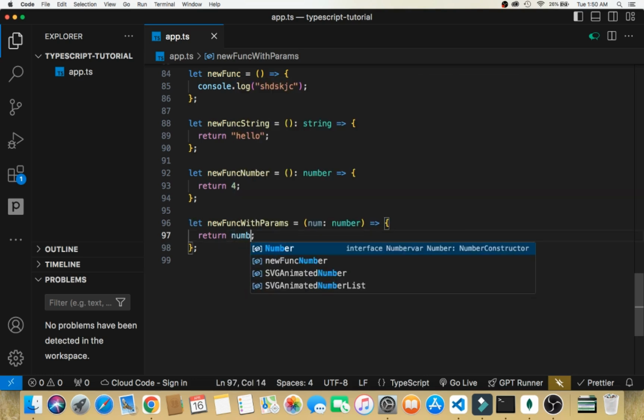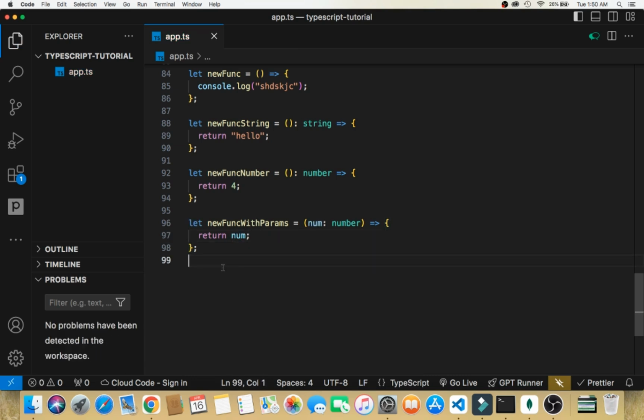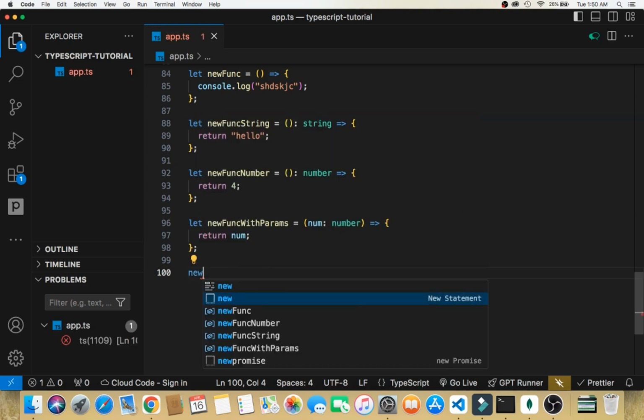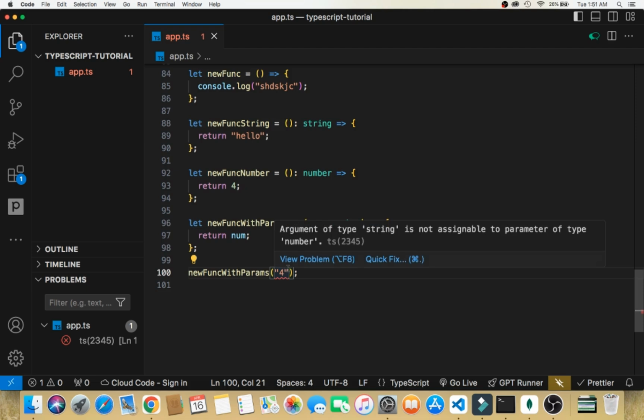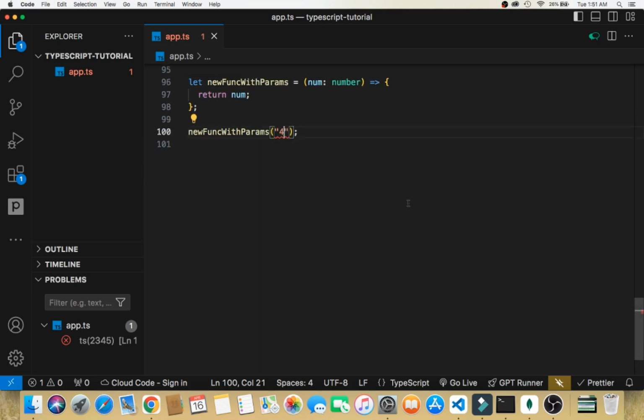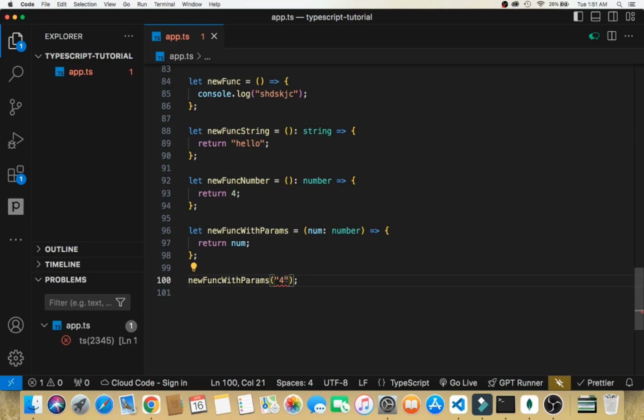But let me just return this num inside the parameter. Then I'll try to call this function and pass in a number, right? You realize that it works how we expect it to work. But the moment I turn this into a string, then wahala. So basically you see that there's an issue here, right? So let me clear this, and let me correct it back to a number.